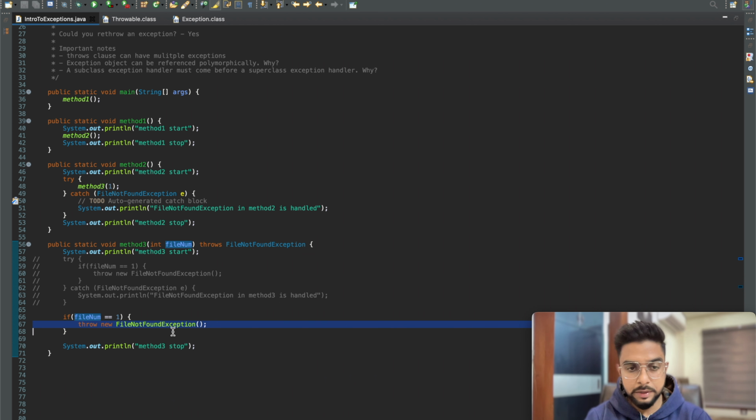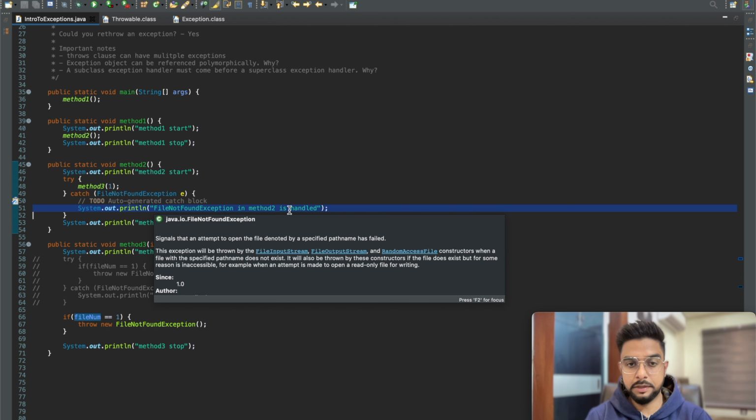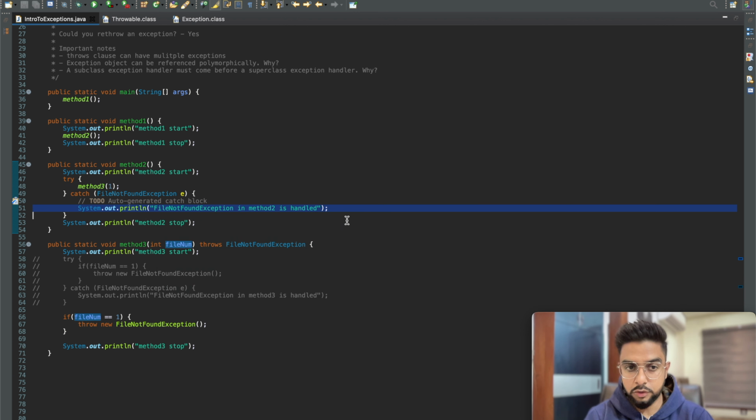So it would remove method 3 from the call stack and not print method 3 stop. So method 3 stop would not be printed in this case, and the execution would come onto method 2. Here it would see that the exception has been handled. So "FileNotFoundException method 2 is handled" would be printed onto the console, and then method 2 stop would be printed. Again, the execution would come onto method 1 and method 1 stop would be printed onto the console.